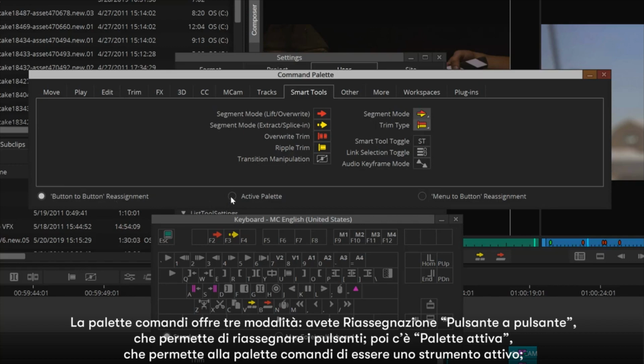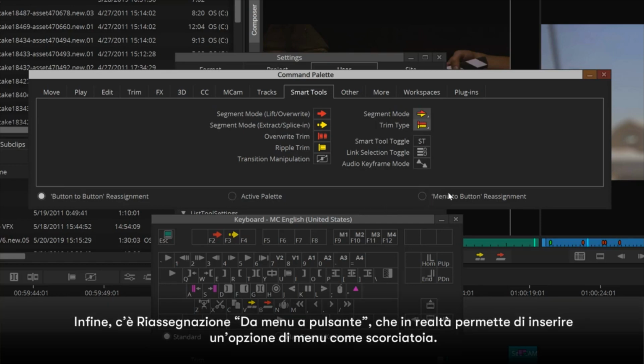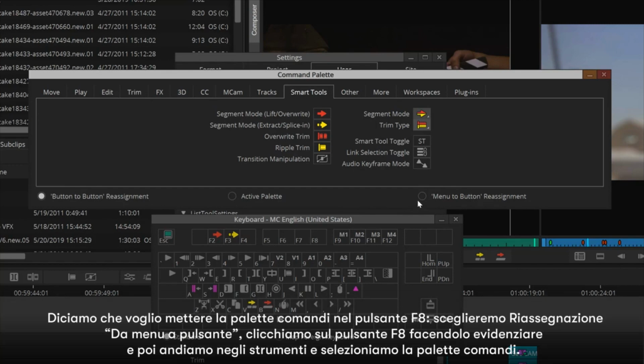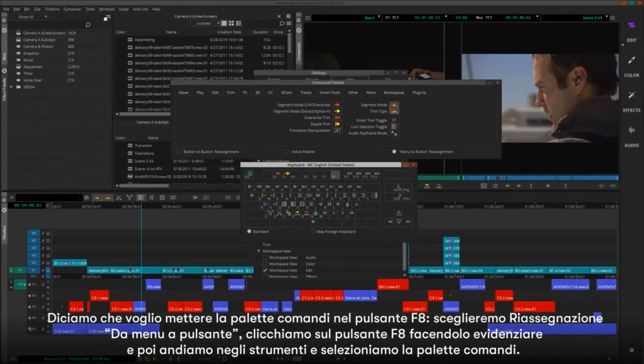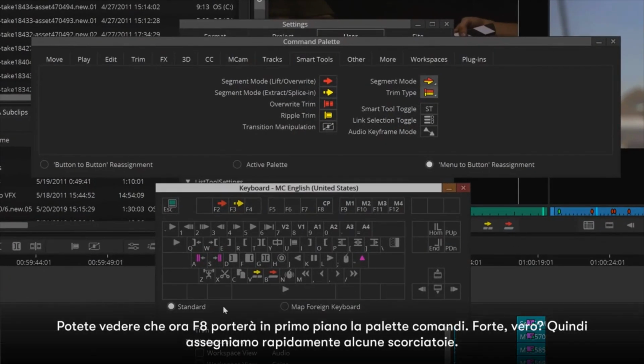You have active palette, which allows the command palette to be an active tool. So you could leave the command palette open and use it almost as a controller where you have access to every command inside Media Composer. And lastly, there is menu to button, which actually allows you to put a menu option as a shortcut. So let's say I wanted to place the command palette on F8. We would choose menu to button, click on the F8 button, which would highlight it, and then go to Tools and select Command Palette. You can see that F8 will now bring up the command palette.